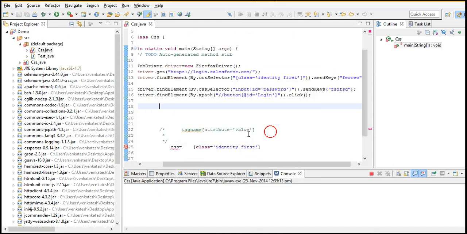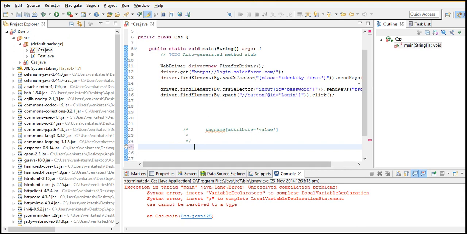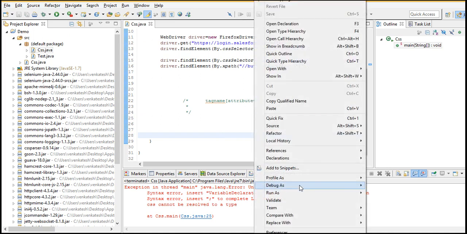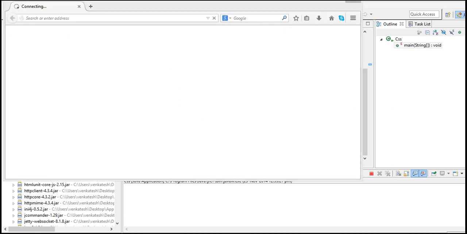So there is some error. I need to remove this. Hope there are results now. And yeah, here one more is there. These are all not related to the code. Yeah, Salesforce is getting opened.